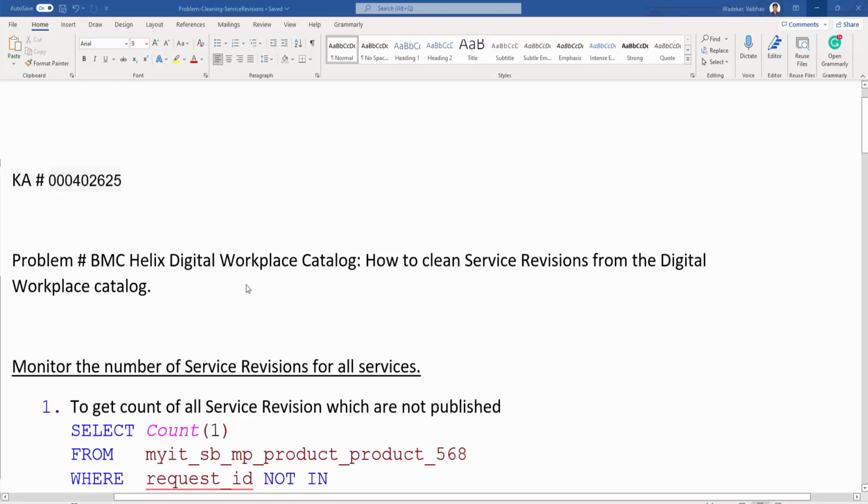So the problem that we are trying to solve is in BMC Helix DWP Catalog, if you have too many revisions, one way to clean them is from the revision history table in catalog. But if there are too many revisions, like in 2000s or thousands, rather than clearing them from the console, you can do it from the backend database table. So first of all, how do you monitor how many revisions you have had?